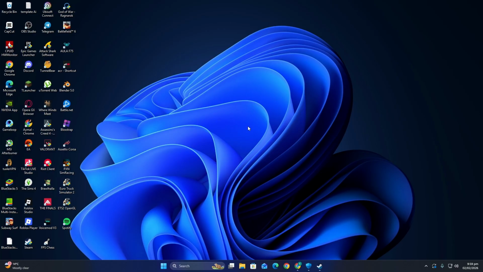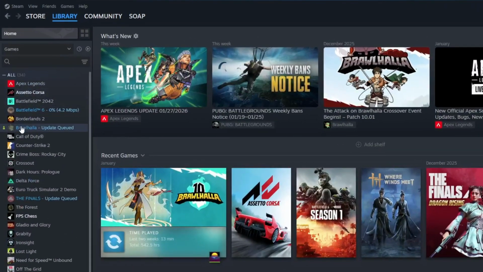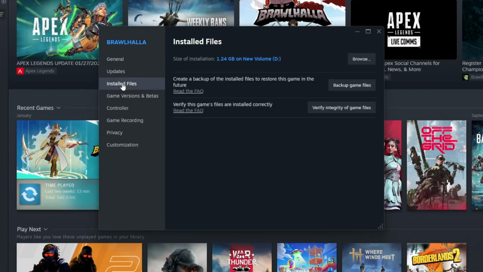If you installed the game through Steam, open Steam and go to your library. Right-click on the game, choose Properties, then Installed Files, and click Verify Integrity of Game Files. Steam will check the game and download any missing or broken files, including UnityPlayer.dll. You can follow the same steps for any launcher.